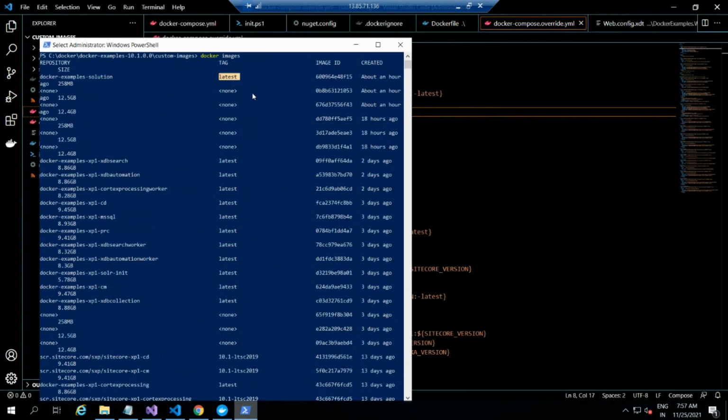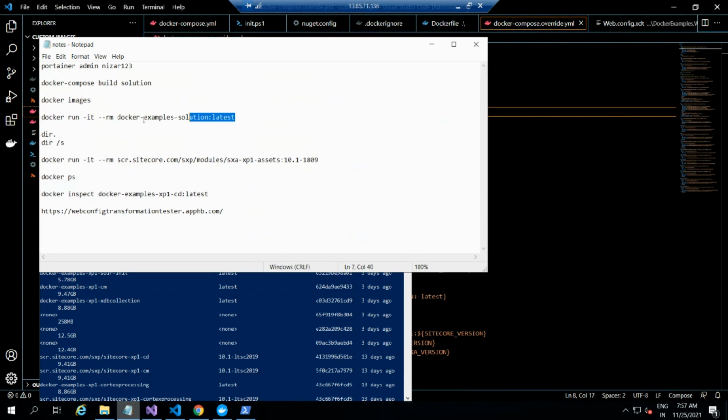One common troubleshooting problem unique to the solution image, or any other asset image, is that because it's never run as a container, it might not be obvious how you can explore the resulting file system. You can do this by running the image with an interactive shell. So to open an interactive command prompt, I already have that noted down.